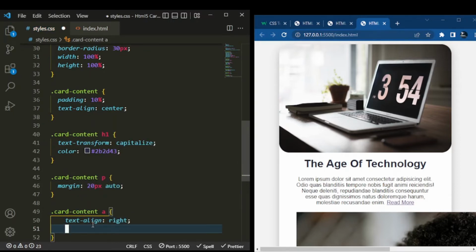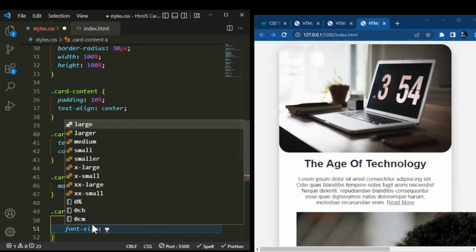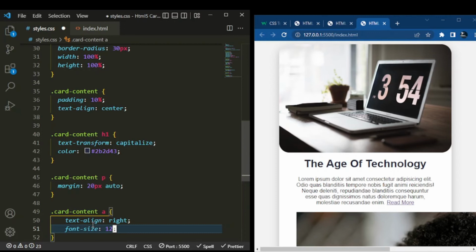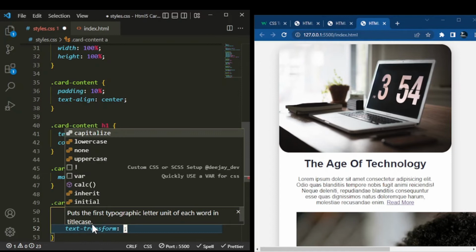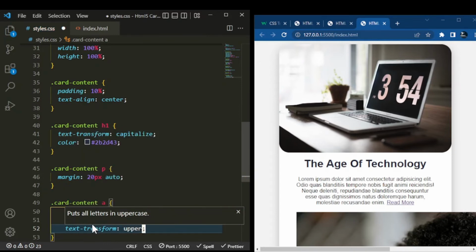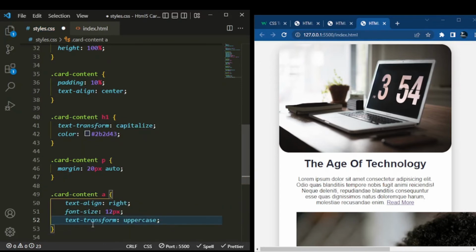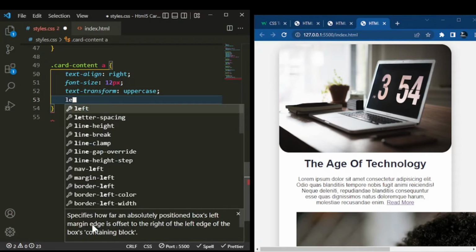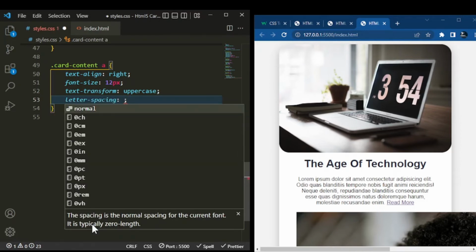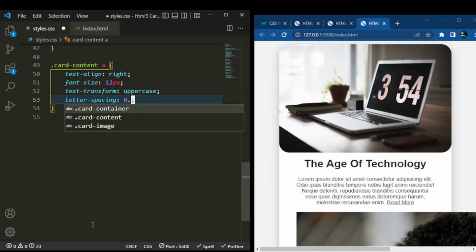Now, we can say we want the font size. I want a font size of 12 pixels. So we can say font-size 12px. We want to make this text also change the text transform, and we want to make the text transform be uppercase. So we'll say uppercase. And we can scroll down a little. All right. So as we make it uppercase, then we can say we want to add letter-spacing. That is the spacing after each letter of our text. So we can say make it be 0.5 pixels.